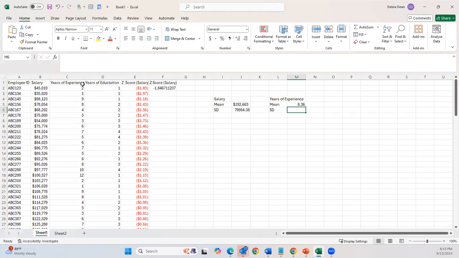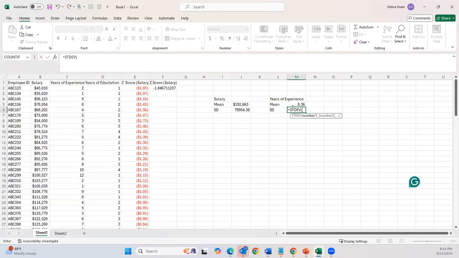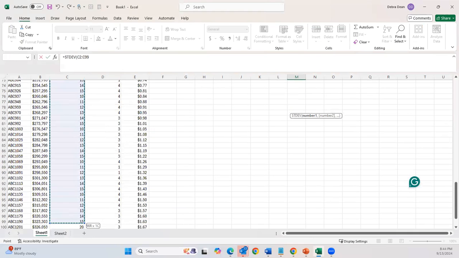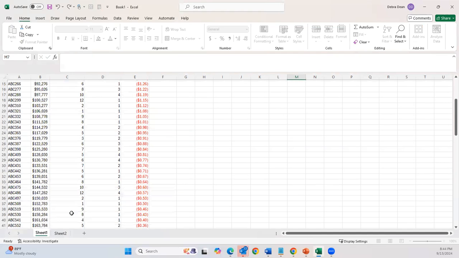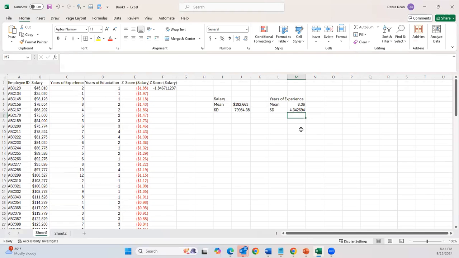Standard deviation, we're going to use the formula STDEV. So equals STDEV, parentheses. Again, this is years of experience. Highlight your data and then close your parentheses. All right, so here 4.34 is our standard deviation. That means that people are somewhere around 4 points away from that average.